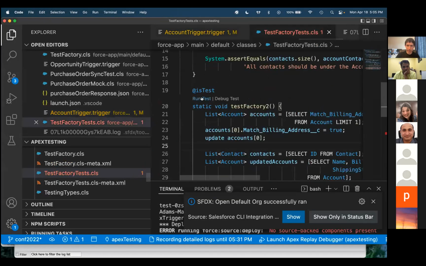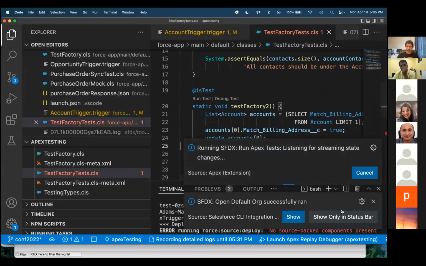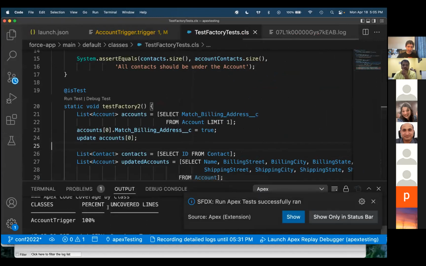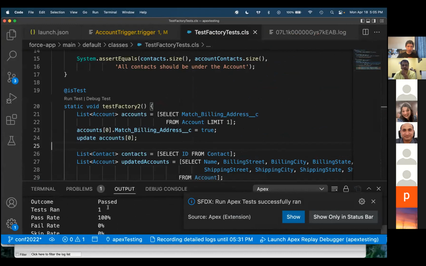If I then go run my test again, with the help of the Apex replay debugger, I should now see that my test has successfully passed. So that's a way you can use the Apex replay debugger to help you debug your failed tests.